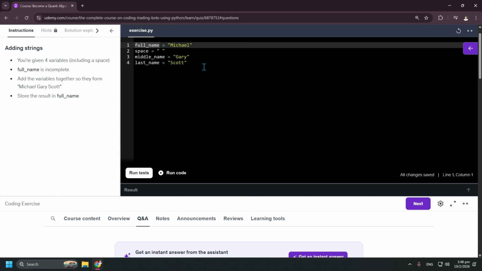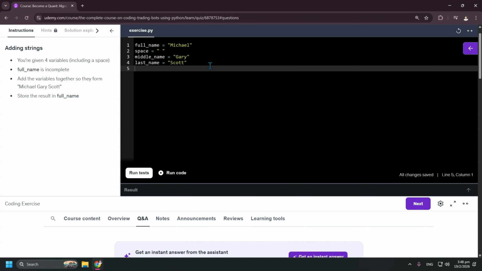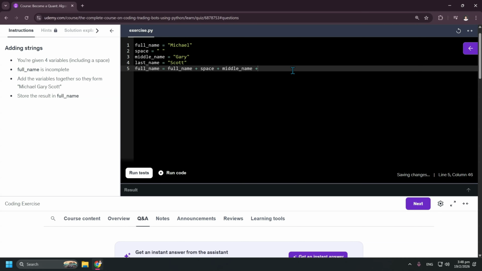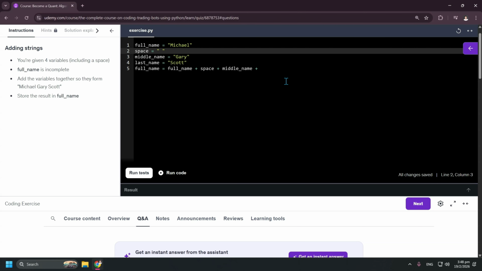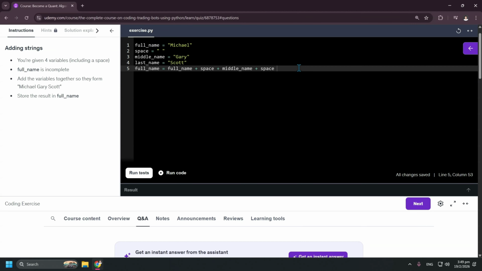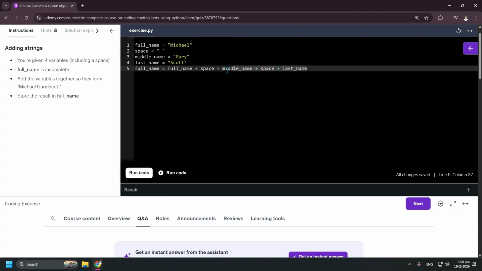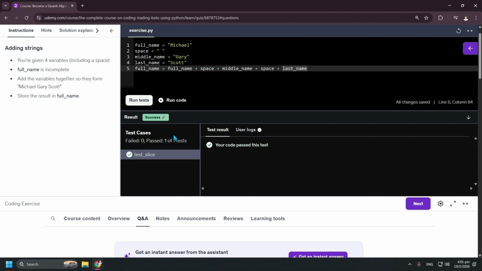Let's complete this homework. Since the result needs to be stored in variable full name, I'm going to reference full name, and I'm going to add the variables together so that they form Michael, Gary, Scott. This is our answer. Let's click on Run Tests to see if we are correct. If we are correct, the result will show success.